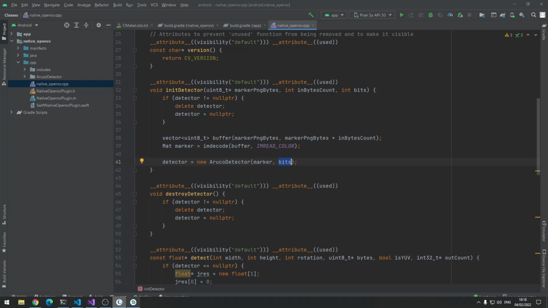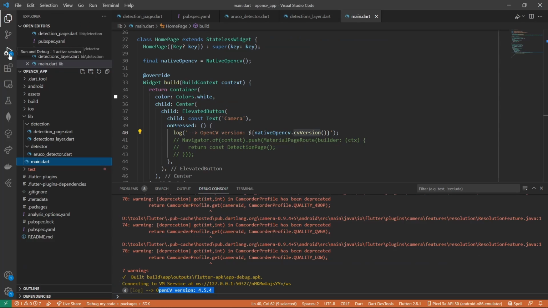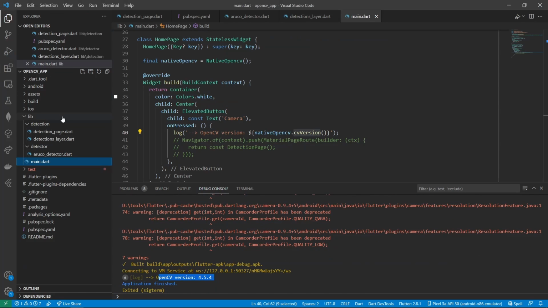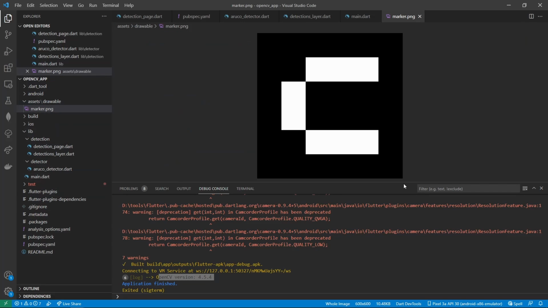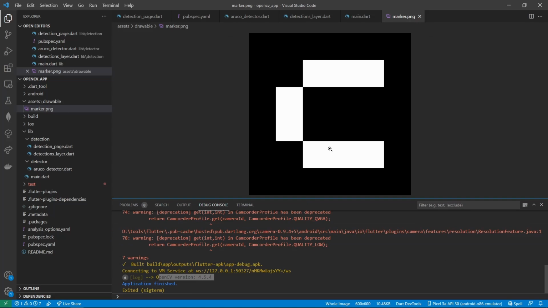If we go to our OpenCV application, let's stop it. And under assets, drawable, we have the marker. So this is the template marker that we want to detect, and you can divide this marker into 6 by 6 squares, like this is 1, 2, 3, 4, 5, 6. So this marker has 36 bits. This is something that is needed in order to detect the Aruco marker successfully.